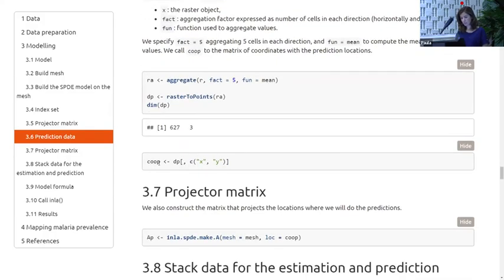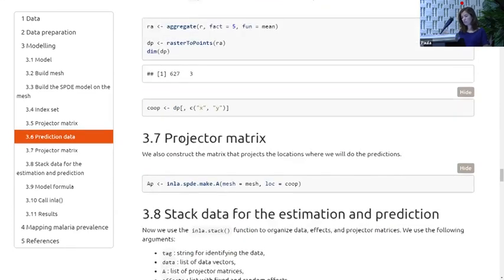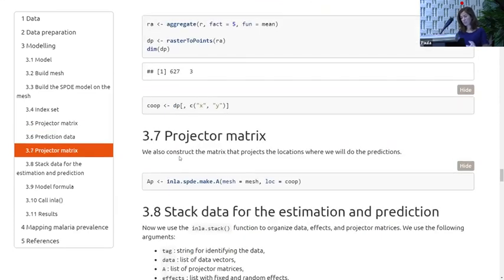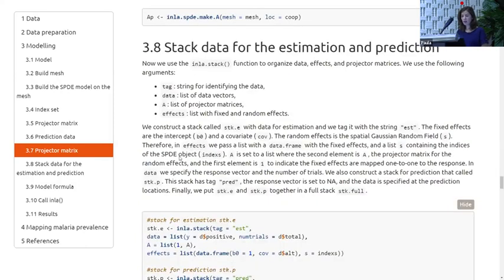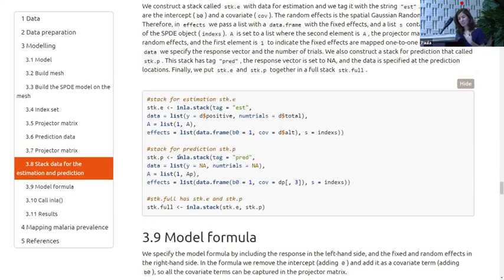And these are coop. And then I also need a projection matrix that projects the process from the prediction locations to the vertices of the triangulation. Okay, so I have everything now. I just need to construct stacks to call the INLA function. I have a stack for estimation, and a stack for prediction, and a full stack with the stack for estimation and the prediction together.